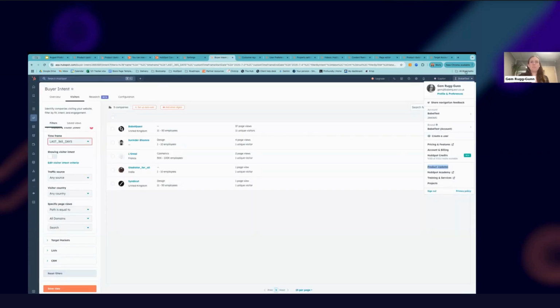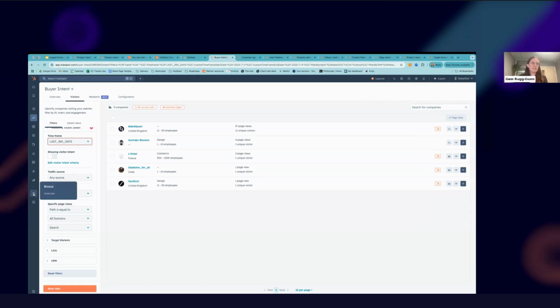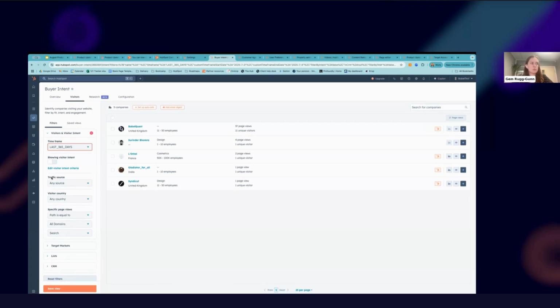So if I go into buyer intent, the quickest way to get to this is through Breeze, clicking on intelligence and buyer intent. When you're in this view, once you've configured it to pull up whoever you want, you can now search visitor country. So we had traffic source here before, but you now have visitor country, and that is the one that's based on IP. So a really useful foundational feature that will allow you to figure out what country they're in as an estimate.